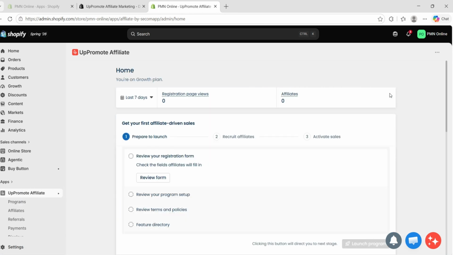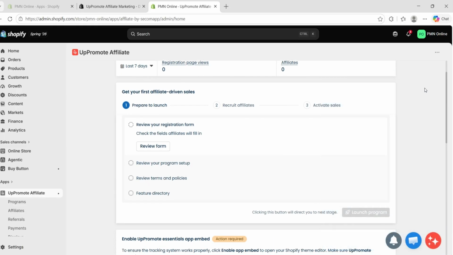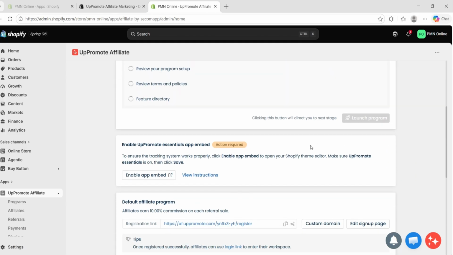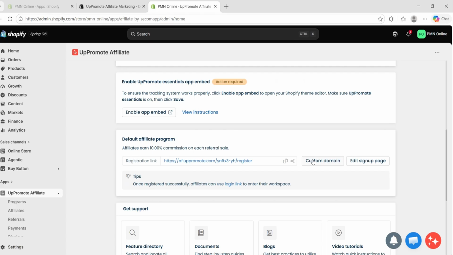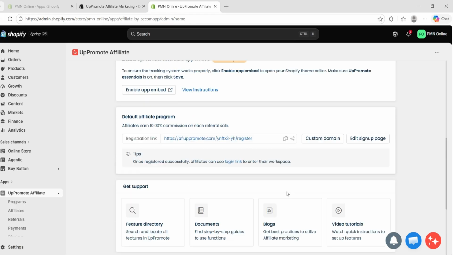Once your commission settings are in place, it's time to select the payout methods for your affiliates. Make sure to offer a variety of payment options to accommodate different preferences. After finalizing these settings, hit save, and your initial setup is complete. Now, let's move on to creating affiliate programs.